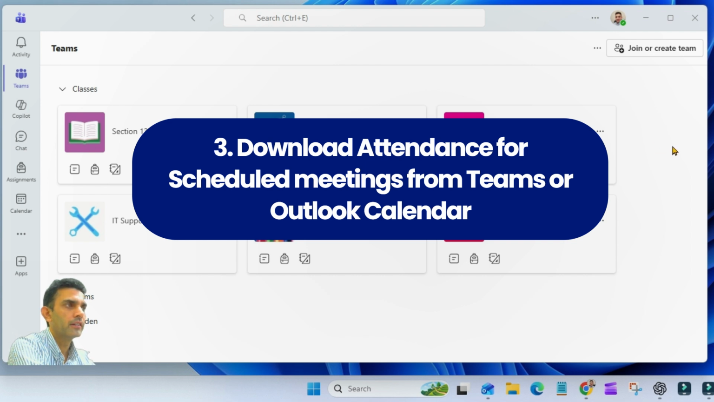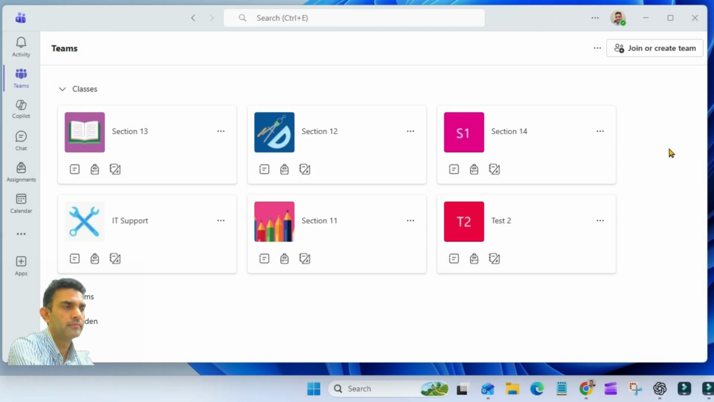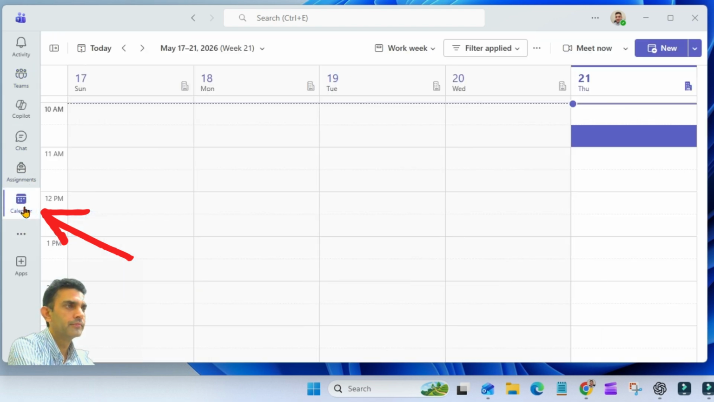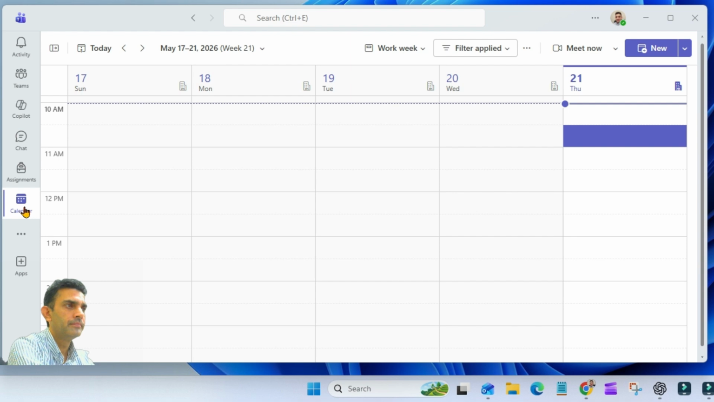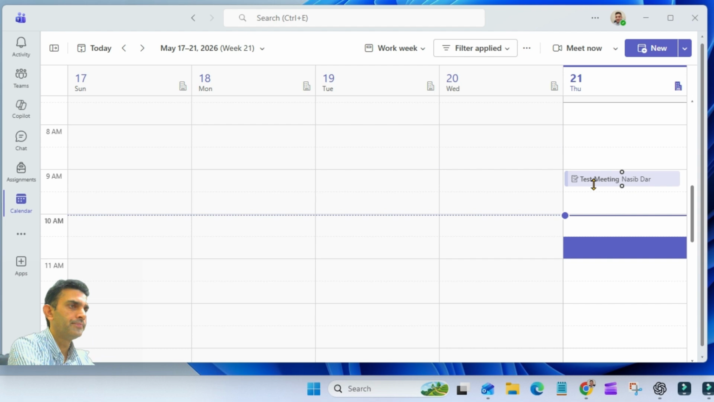Now in method 3, we will download attendance from the Teams or Outlook calendar. Now let's see how to download attendance from scheduled meetings from Teams calendar or Outlook. Open the Teams. From left side, click on Calendar. Now go to the meeting and double click on it.